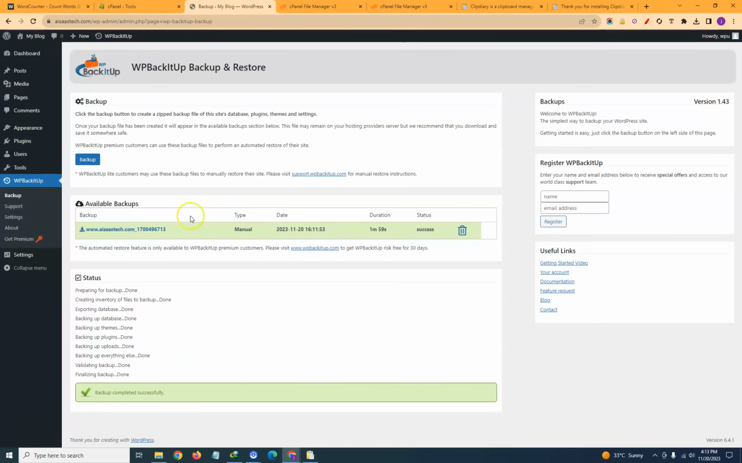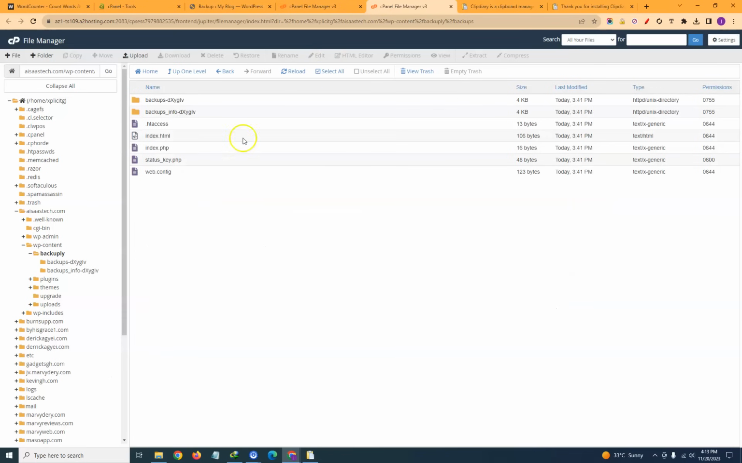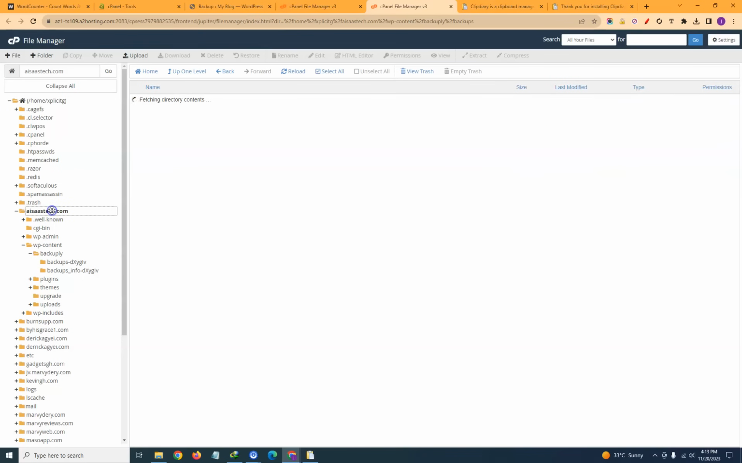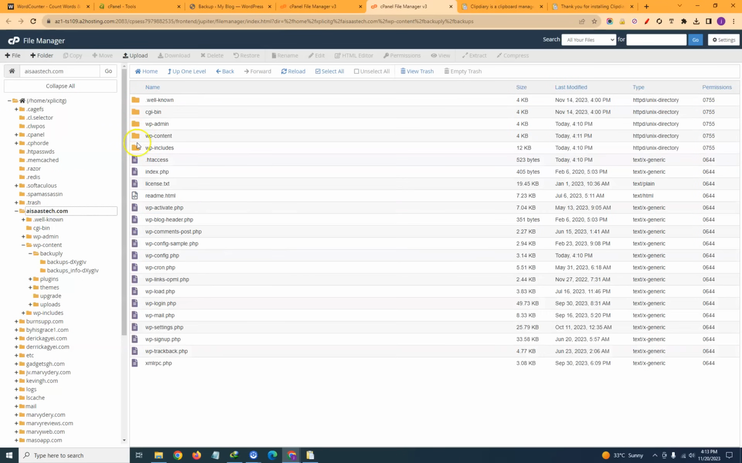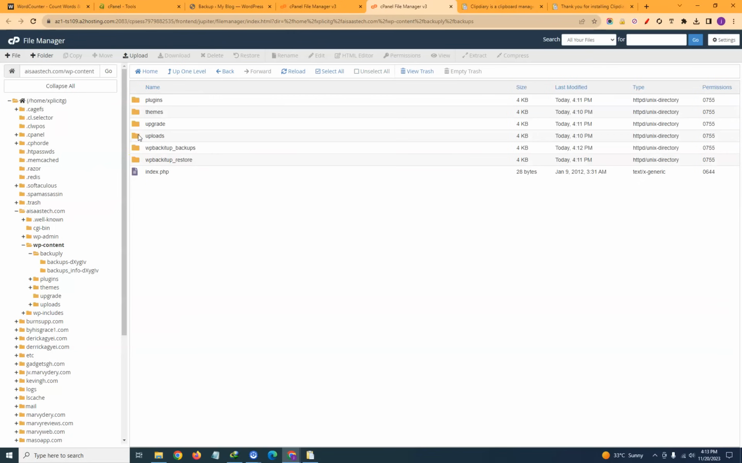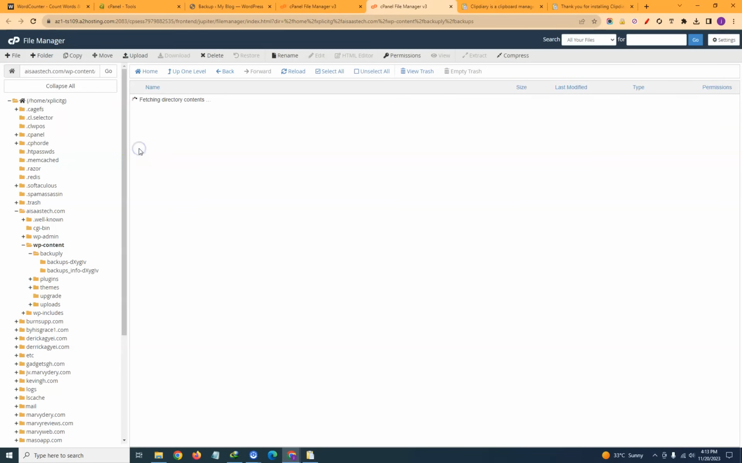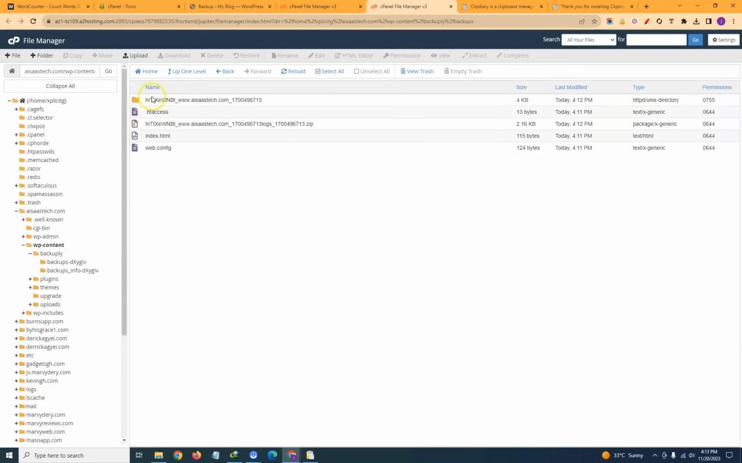So I'm now going into the file manager on our site and look for where the existing backup is. So we have WP BackItUp backup. I believe it should be here. So this is the file here, and this is the zip file. Let's open it, and it contains this file. Okay, that's fine.